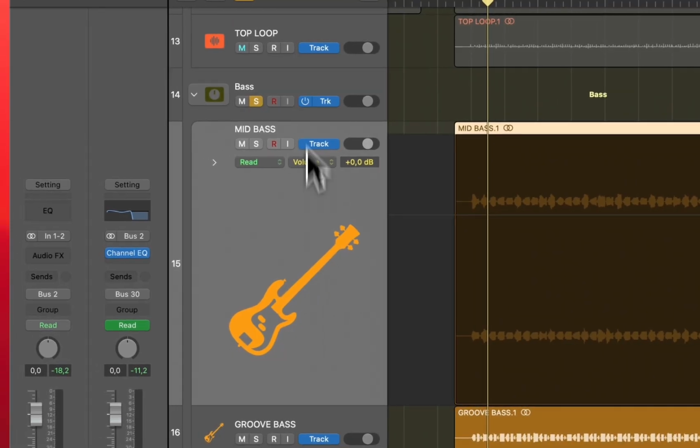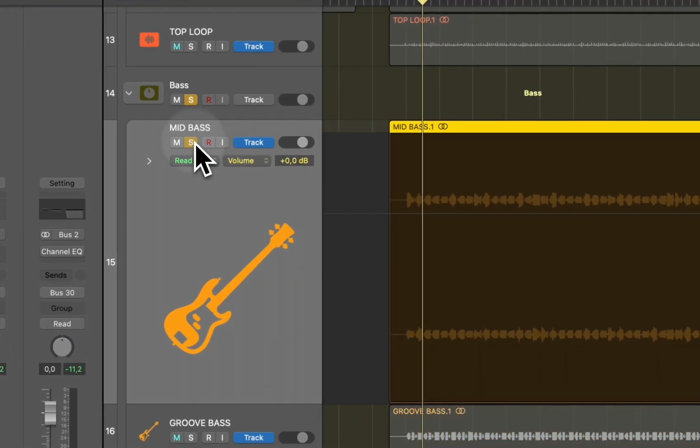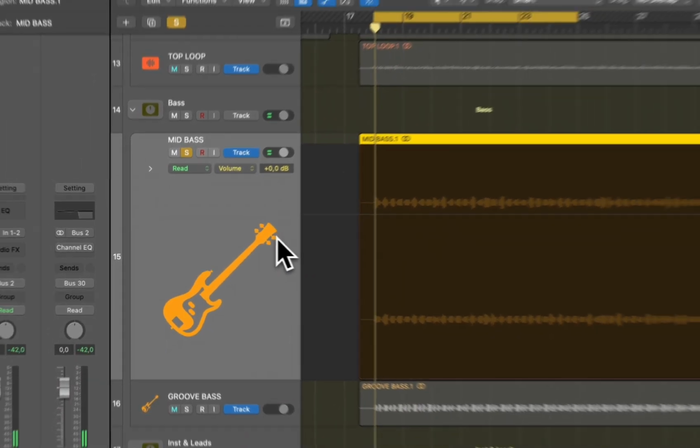Now let's go here on the mid bass. Let me deactivate here the automation. By the way, you can deactivate it when you are on the channel. Here you see on the left side, you can deactivate it from here. Let's focus only on the mid bass, and I'm going to make it a loop.